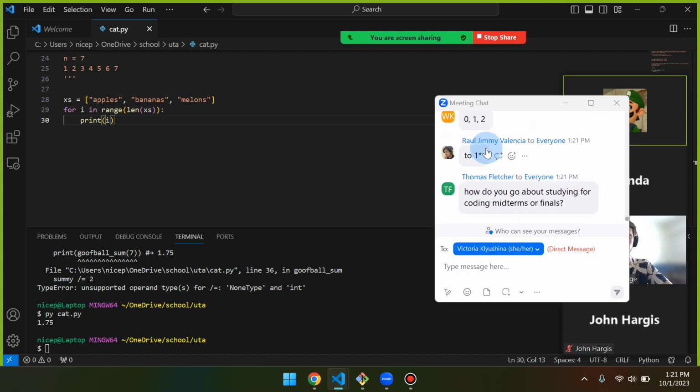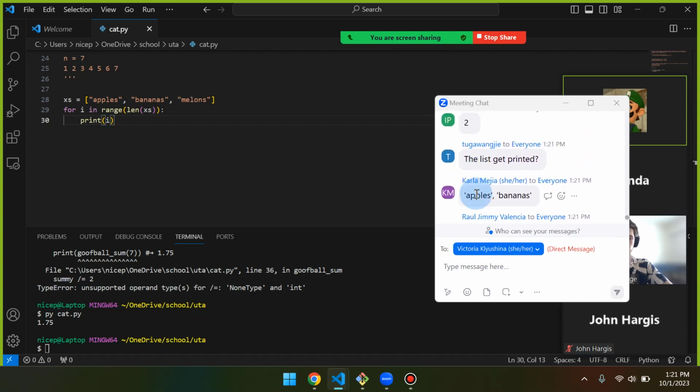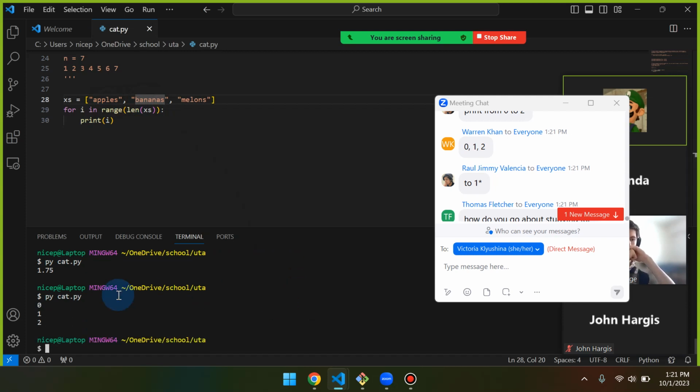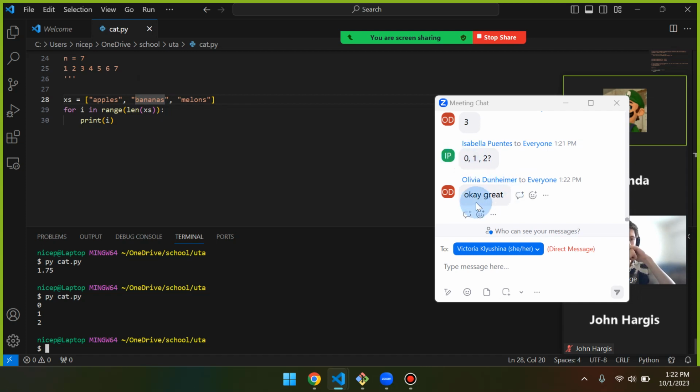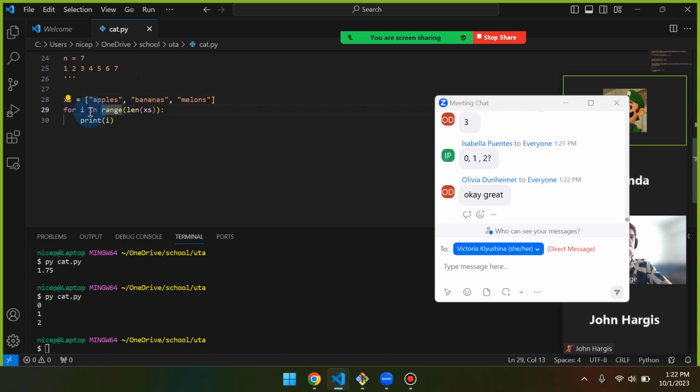So it looks like most of you guys would have gotten this wrong. We got my guy Warren out here with the correct answer. So printing i right now would print out the indexes 0, 1, and 2. So if we were to run this code, 0, 1, and 2. All right, so it looks like other people got it right as well. But yeah, when you have range length, it makes i be the index.